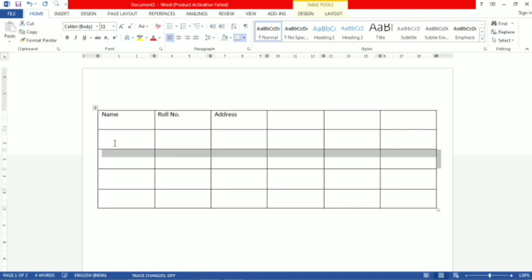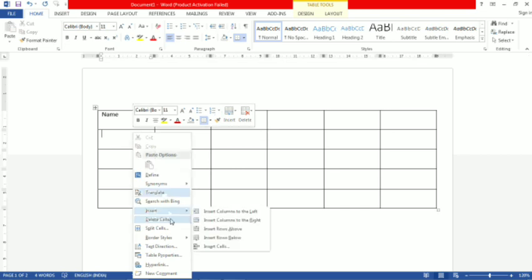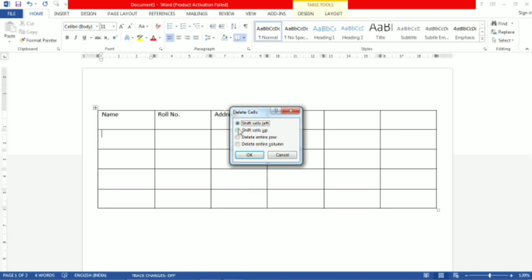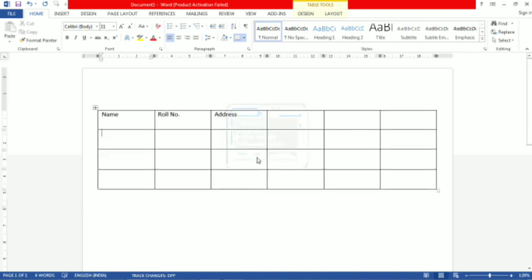Now deleting cells, rows and columns in a table. How to delete a cell, row and column. In the same way you have inserted, you can delete cells here. First right click anywhere, then click delete cell. Now different options are here. Delete cells left, shift cells right, delete entire row, delete entire column. So suppose we have to delete entire row, then click here. Now the row has been deleted.